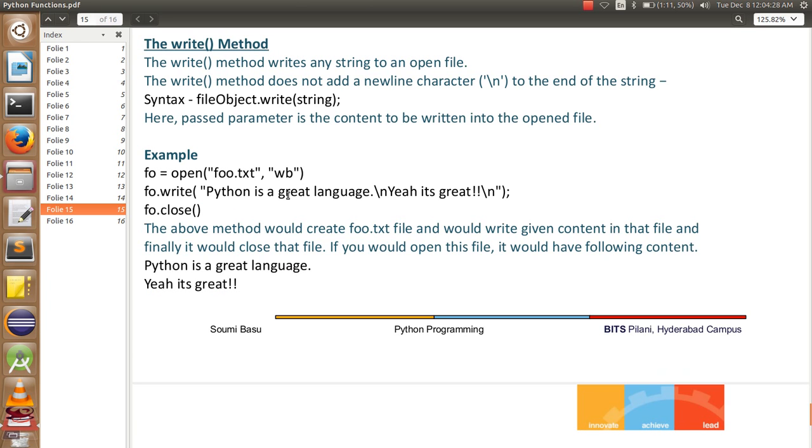So here's an example. Here we are opening the file foo.txt, then we are writing "Python is a great language.\n Yeah, it's great." and then foo.close. The above program will give us the result as follows. Python is a great language. Then a new line is started. And yeah, it's great. And again, a new line is started.